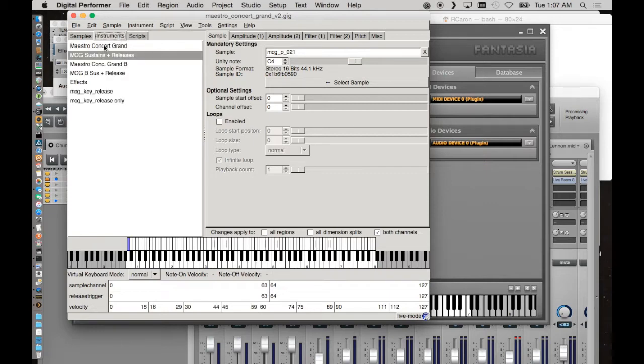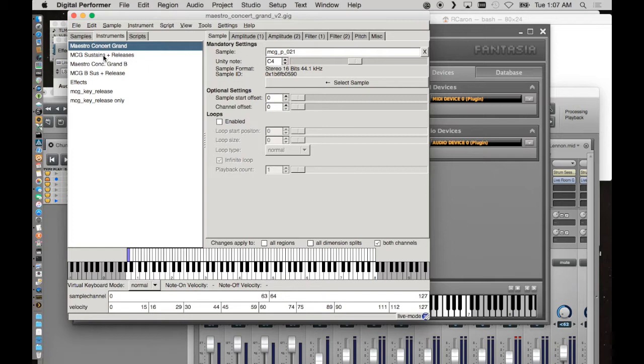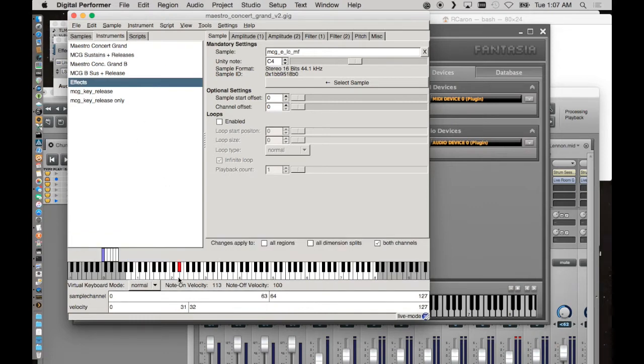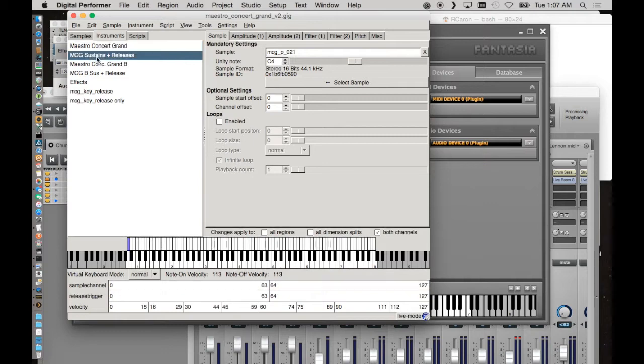So you can have just the piano itself with nothing, or you can have it with the sustains and the release. So it goes on, and then you can even hear the effects, which is basically pedal noises. And when you combine them, you have an A version and a B version. One is just slightly duller than the other, and that's what I use for that.